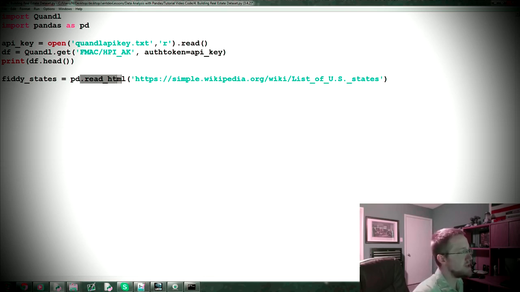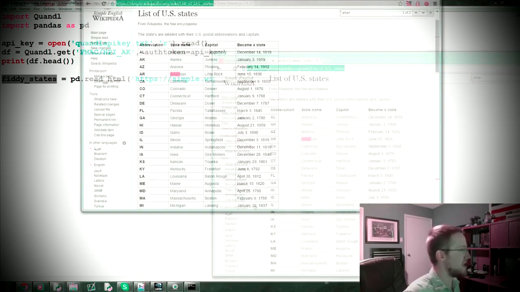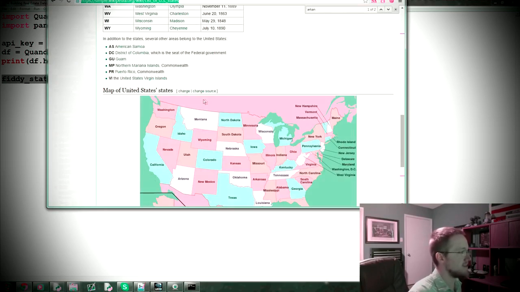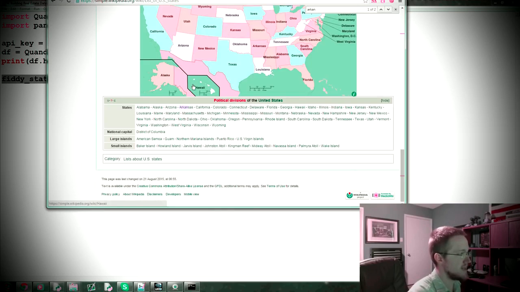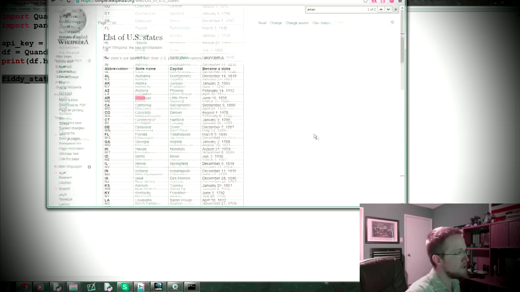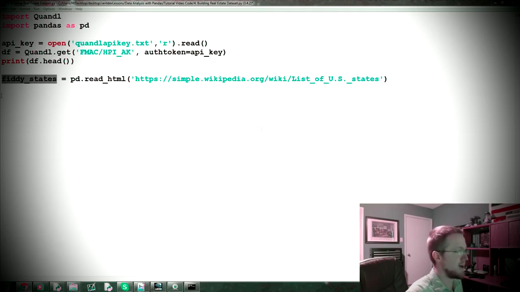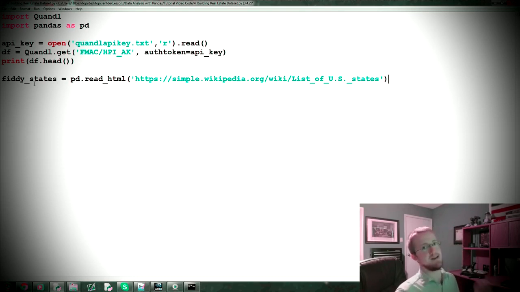Now, when you read HTML, this puts the information into a list of data frames. Even though there's only one table, it's going to make multiple attempts at reading this table. It might also read this little list here, and it'll probably read this kind of table here. So you think, oh, there's only one table here. I promise there's more than one table, and it's going to find it. So 50 states will be a list of data frames.